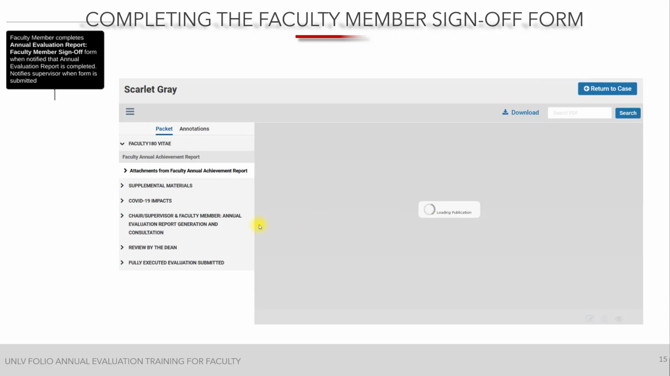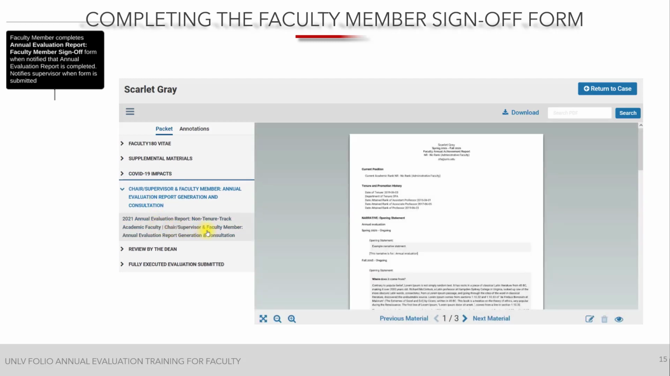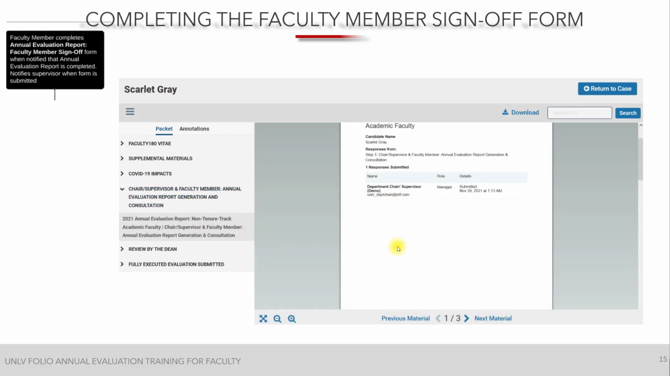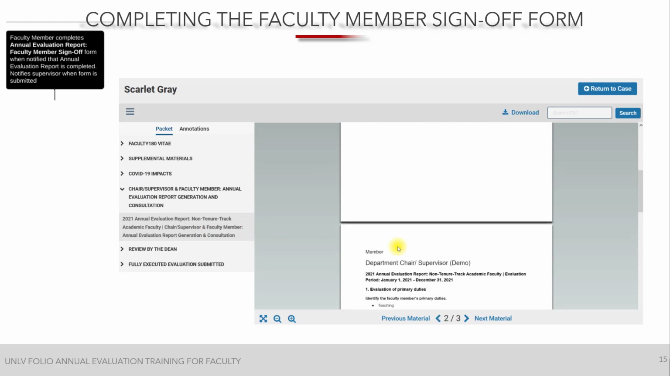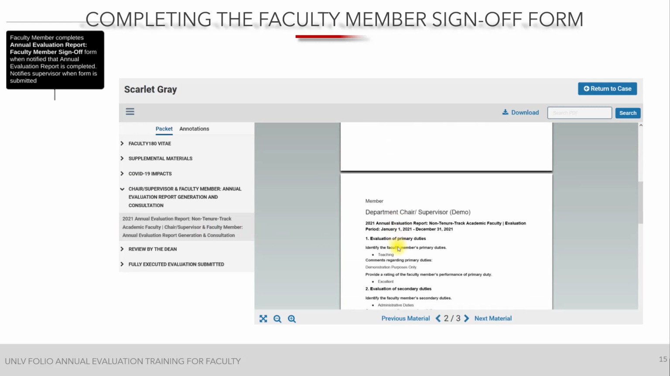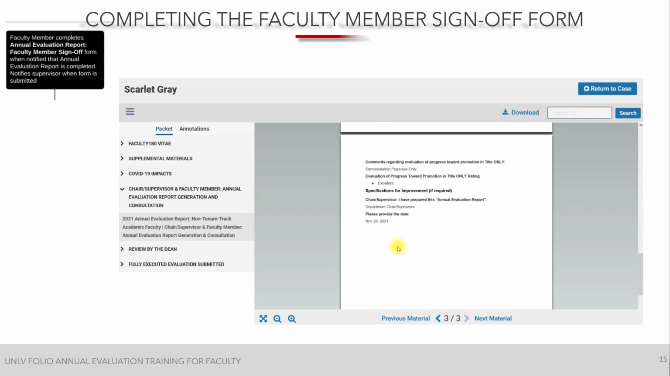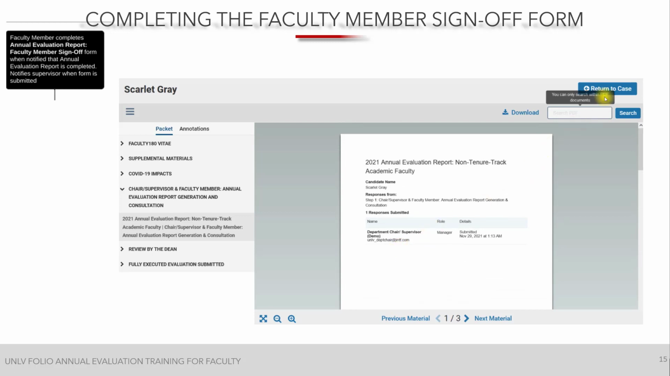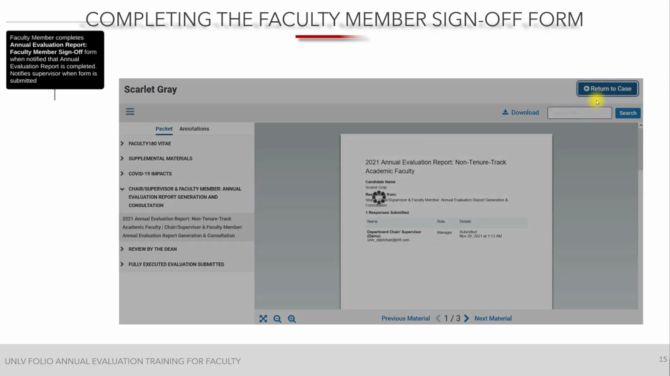This will open the reader, and in the left navigation menu, you'll want to click on the Chair or Supervisor and Faculty Member Annual Evaluation Report Generation and Consultation heading, and then on the Annual Evaluation Report. Then you can view your annual evaluation report written by your chair or supervisor. And once you're done reviewing it and ready to complete the sign-off form, you'll click on the Return to Case button.